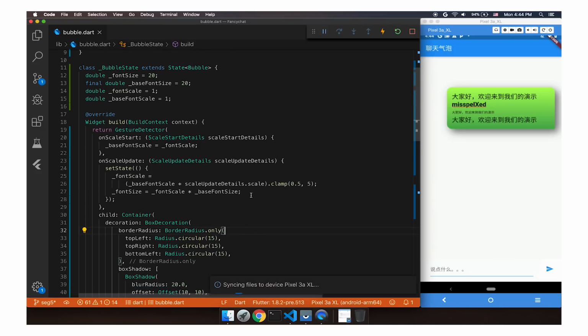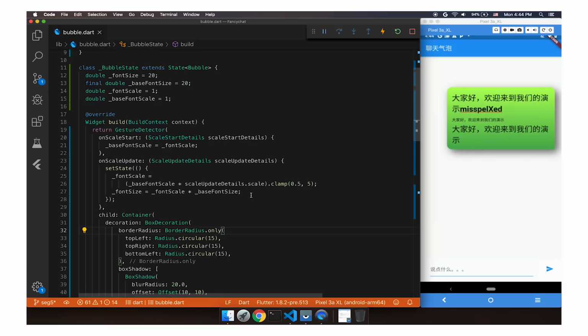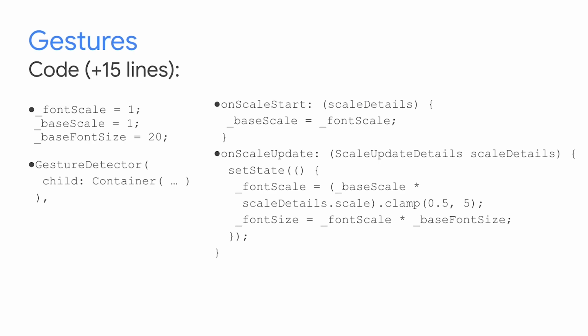All right, so now let's save the code, hot reload, and see if it works. So now I'm going to pinch on the bubble and see if it works. All right, so now the text is scaling, and we can see it's flowing inside the bubble. Cool. All right, come back to the slides. We only took 15 lines to accomplish the gesture.